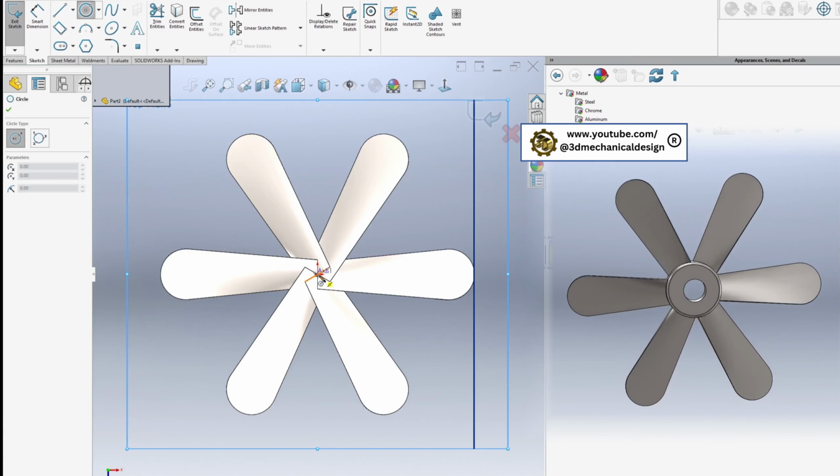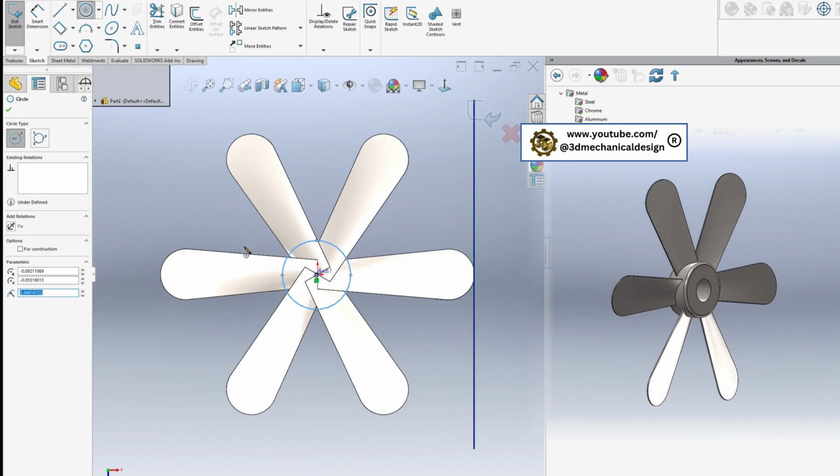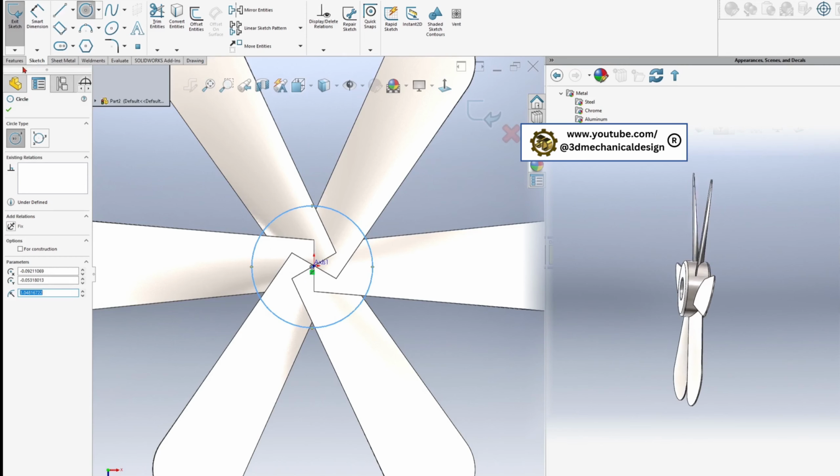On the top plane, sketch the fan body, use extruded boss to form the base, and then create a central hole with the extruded cut feature.